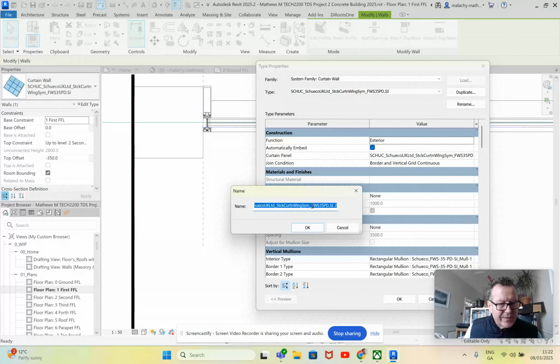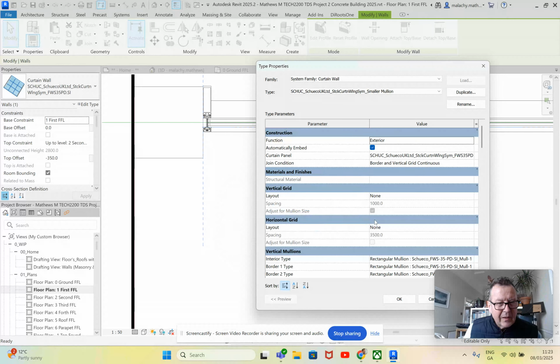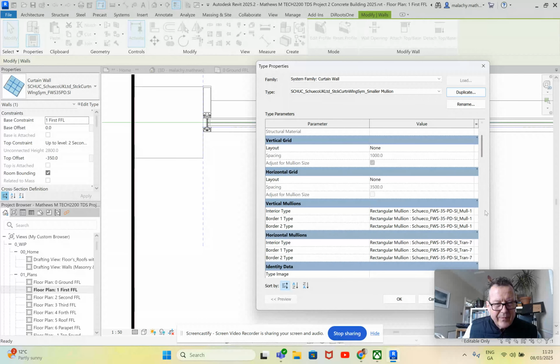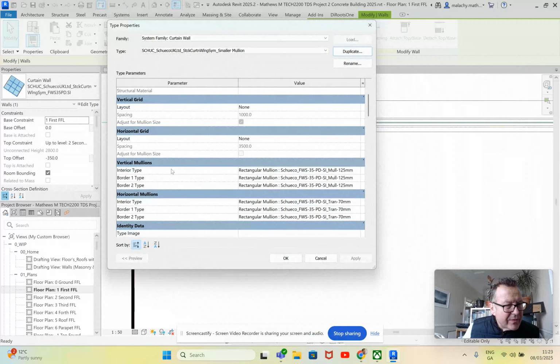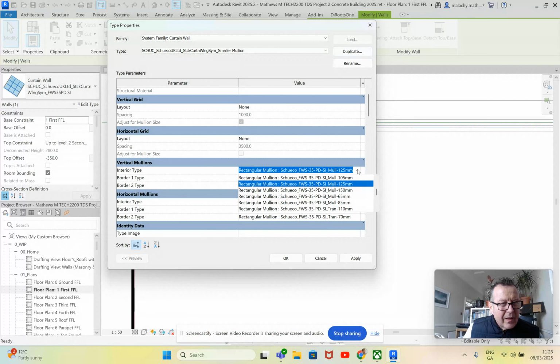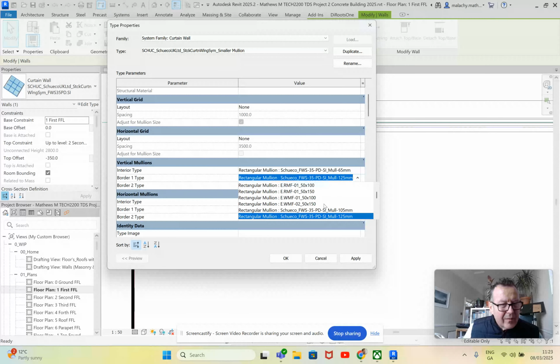I'll tell you why we're going to duplicate it. It's because we'll be doing other curtain walls in the building as well, so I'm just going to do a smaller mullion. These are the mullion selections down here that we have. So horizontal and vertical, that's a 125, so a 65 I think is more than enough for this exercise here.